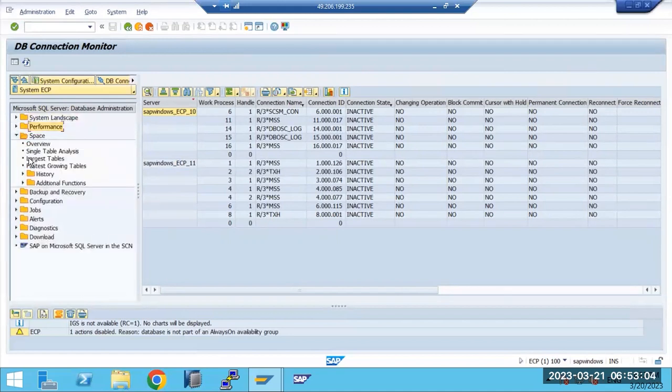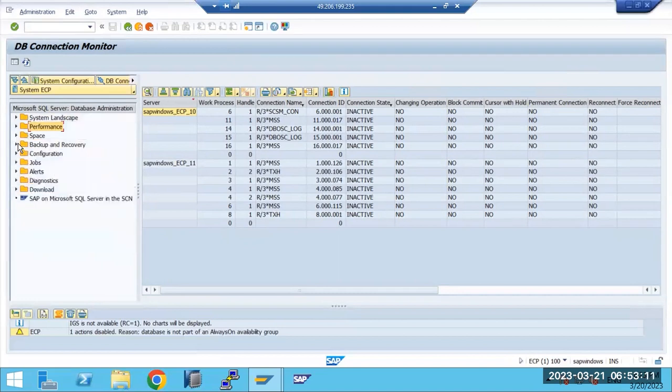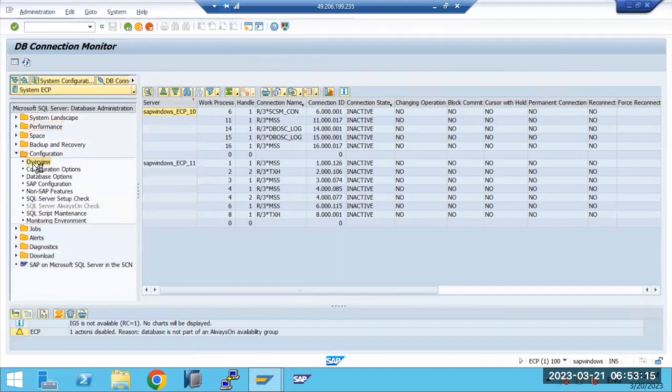Space. We have checked, right? DB02, space history, all the space related information. Backups, DB13, DB12, and configurations, all the configurations. What are the database configurations? All this information we will find out in the DBA cockpit.